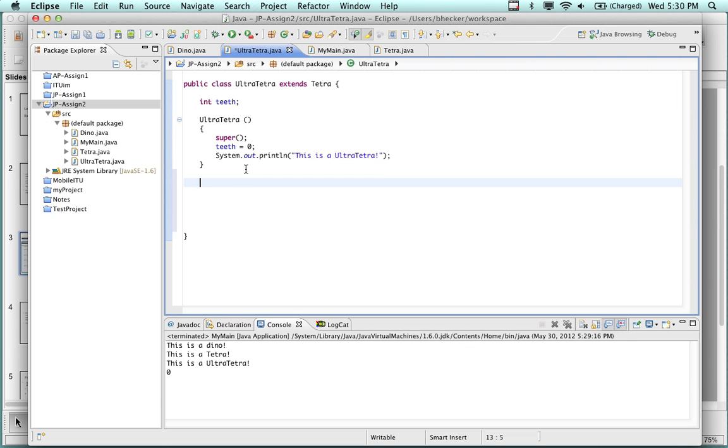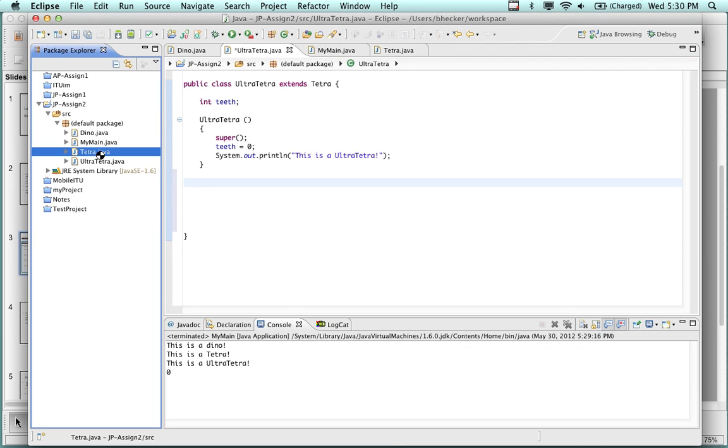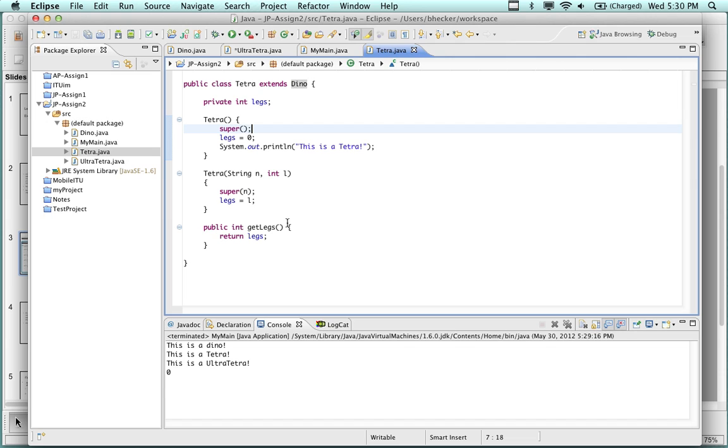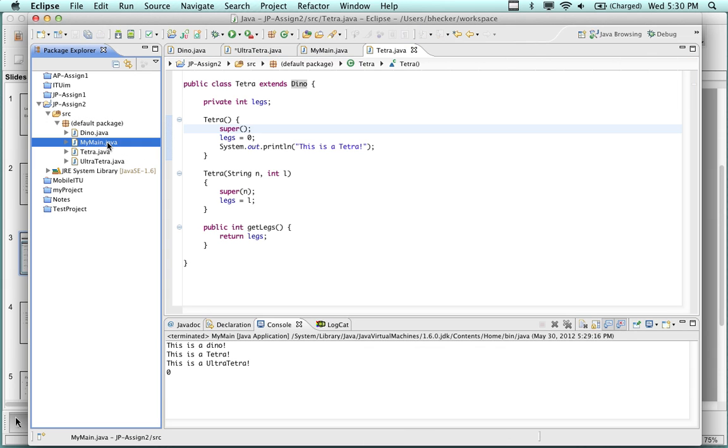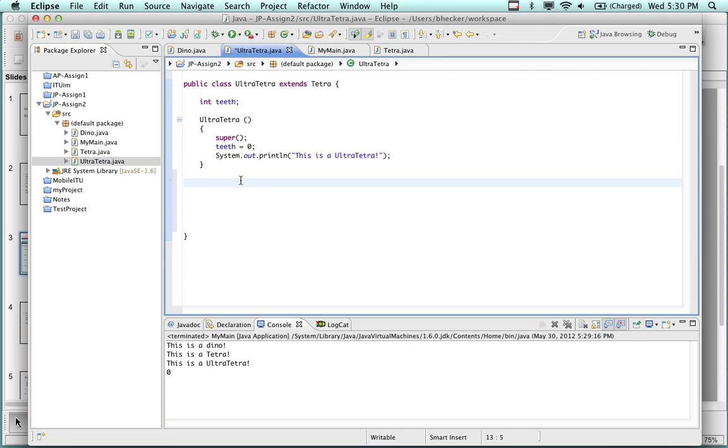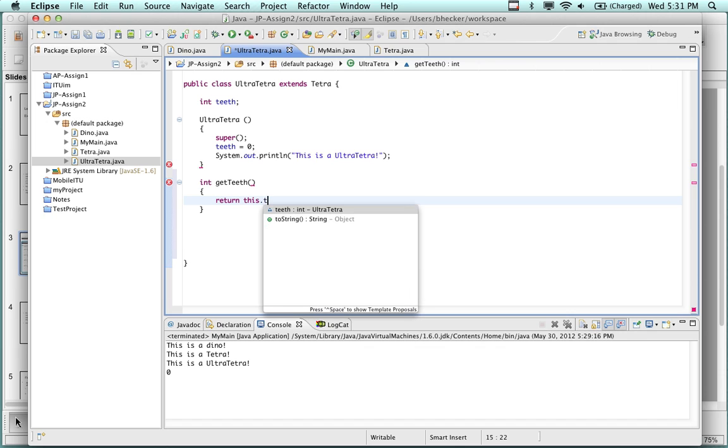So for example here, let's say, what do we got in here? Let me see, gets and sets. Ultra tetra doesn't have anything. What have I not created yet? So I got the get legs, set legs. I actually didn't set any legs, so I got get legs over here. I can call get legs. So in ultra tetra, I can say integer get teeth. That would belong here. And then this would return this dot teeth.